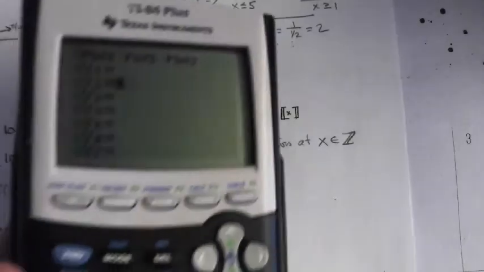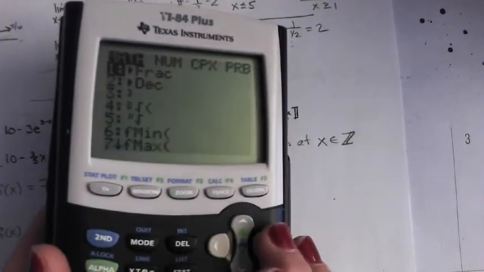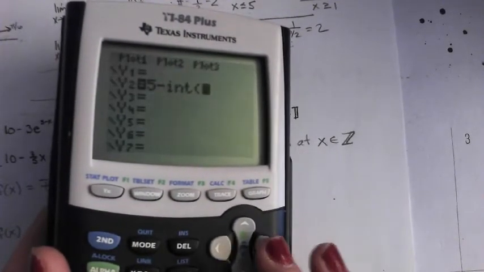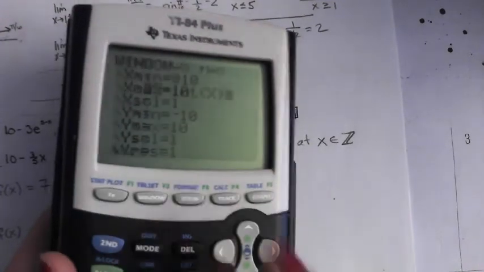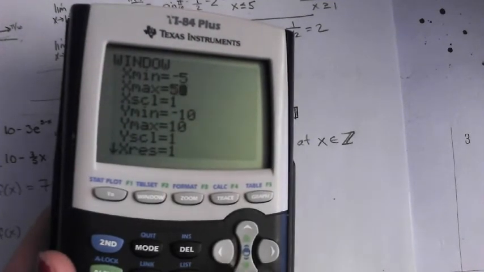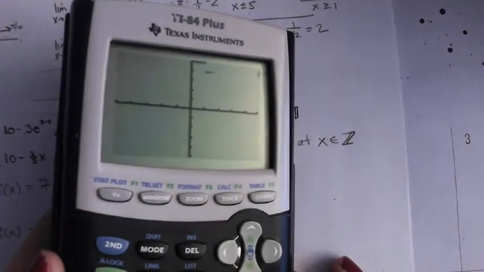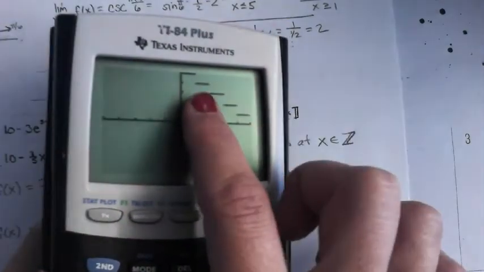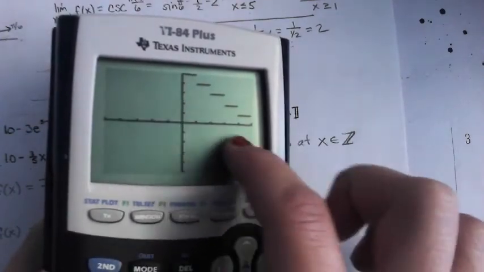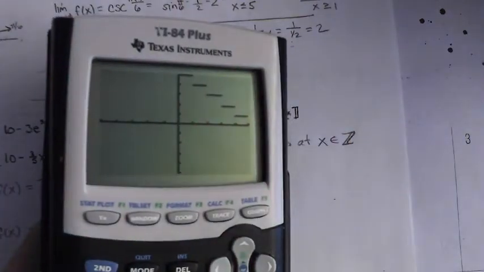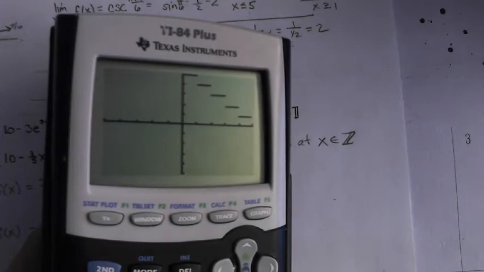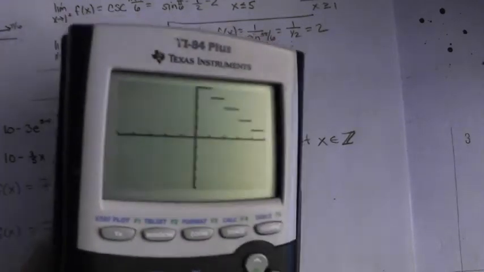Okay, if I do 5 minus my greatest integer function, x, and go from like -5 to 5, at every integer, there's a step. I even missed them, but they continue and it just jumps at every integer. Okie doke. All right.